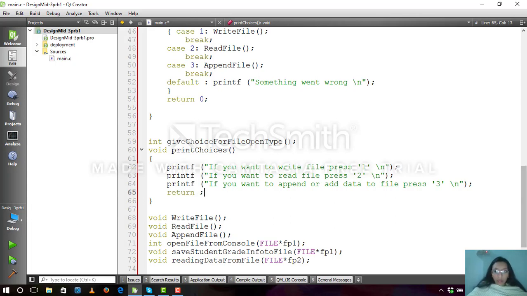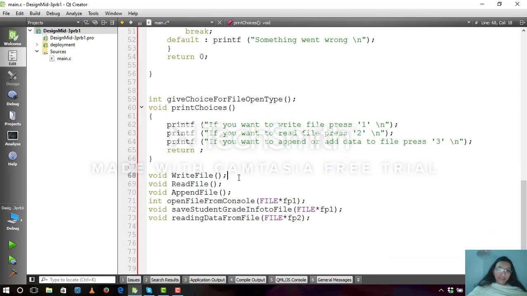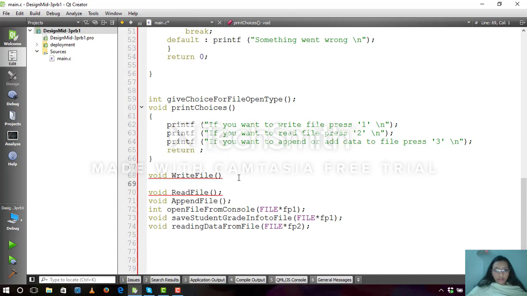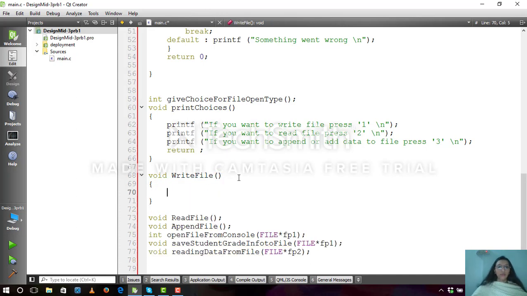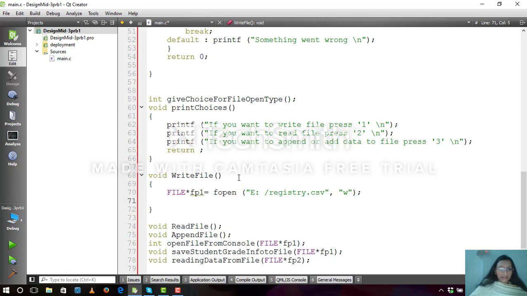Then I'm going to write the function of write file. Basically they are the same thing, but I just have to change some of the things. First of all, we have to open the file, and I'm pointing this to FP1. This will be FP1 equals fopen, and the file will be opened at E drive. I'm selecting this. You may give D drive or C drive too. The name of the file is registry.csv, and the mode is write, represented as W. So that's it. It will open the file.